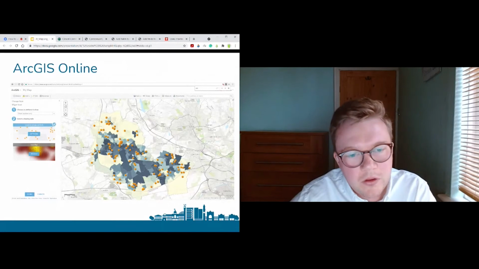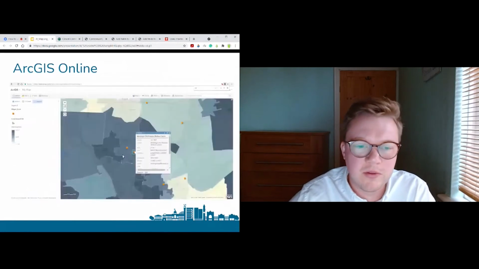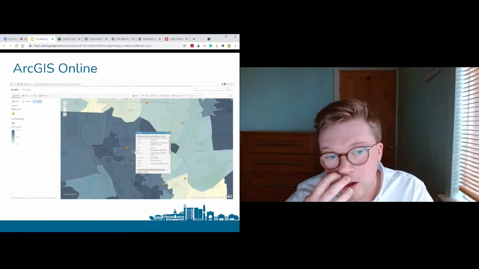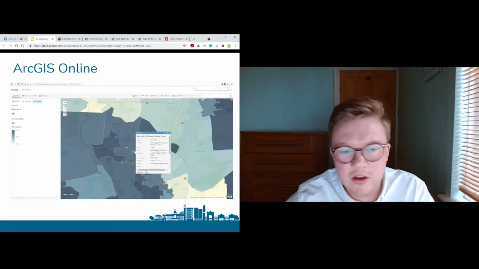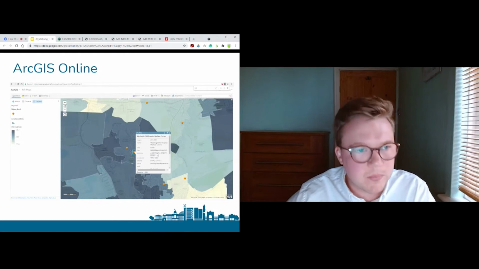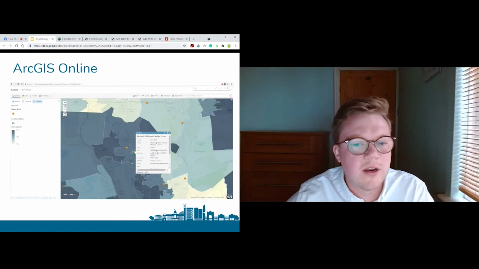So let's say we zoom in on one organization in particular, we can see that it operates in an area where there's high loneliness amongst over 65s, or comparatively high. So we can choose to engage with this organization if we want to support their work or partner up with them in some way. So ArcGIS Online is a really nice, simple way of mapping your data.